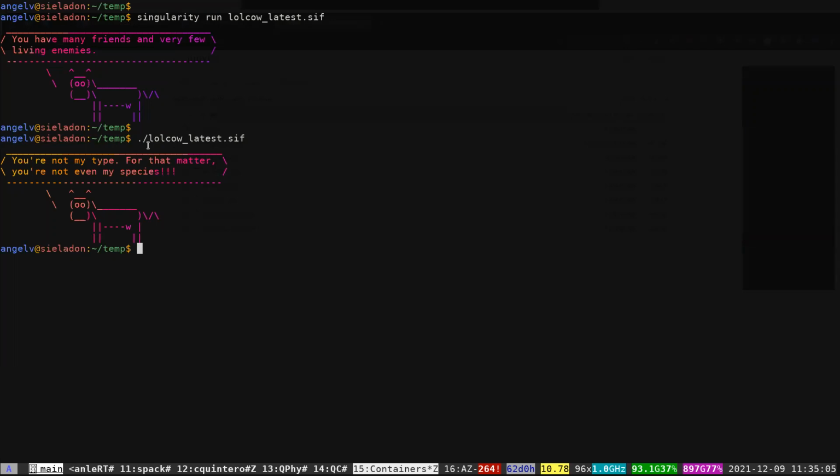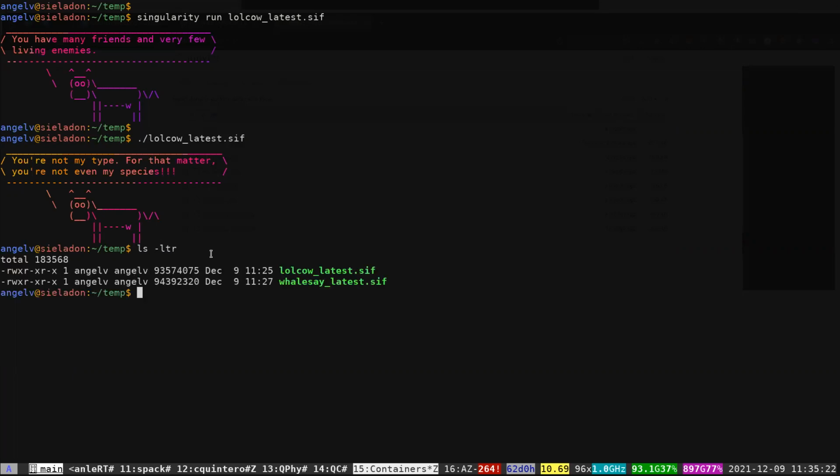Okay, so in case you have your container prepared to run whatever you need with a predefined script, then you just use it as a regular executable file, and you can even forget that you're running Singularity. For example, if instead of the SIF file I call it lolcow latest and forget about the SIF, I would even forget that it's a Singularity container. And I could just run it like this, and then pipe the output to some other commands or whatever.